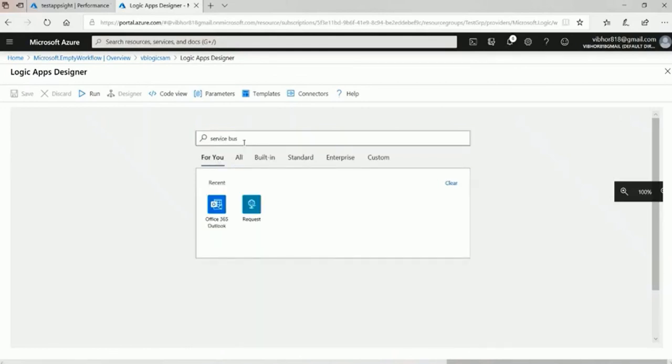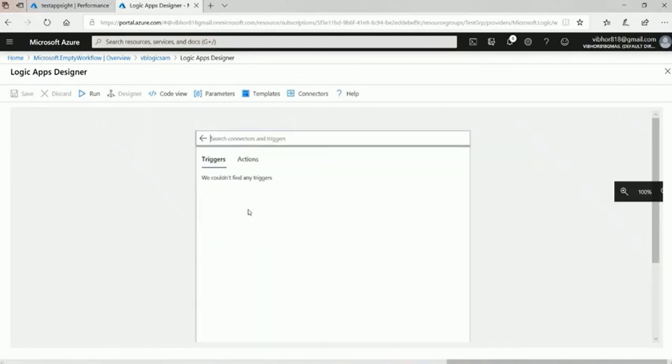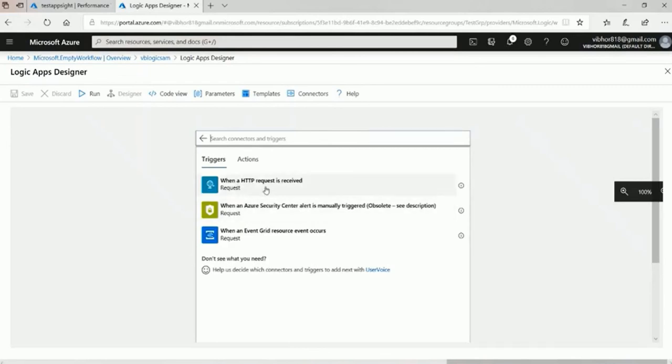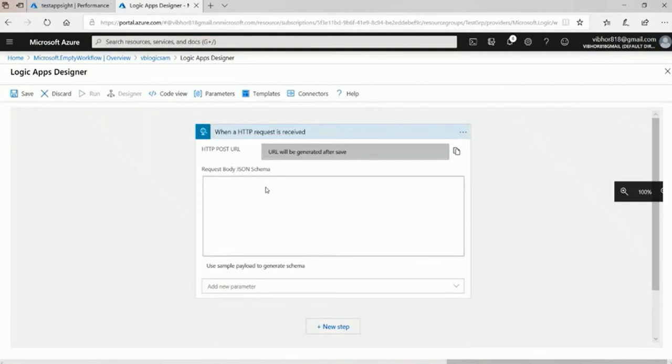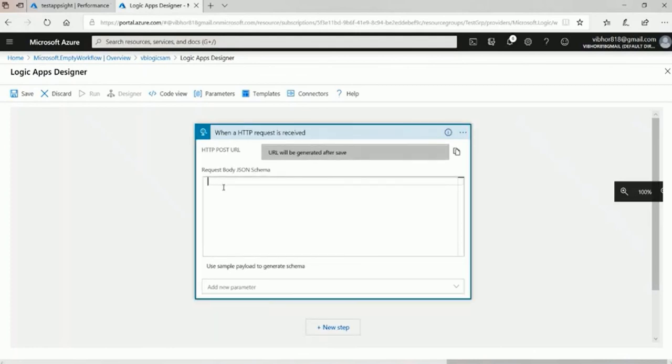I am selecting a request here. So I say, when a request is received. In the request, it could be possible we have some request string parameters. You can use those parameters in the request here, and just type your JSON schema, what you are getting through this request, for example, name, ID, that kind of thing. You can define your schema here.